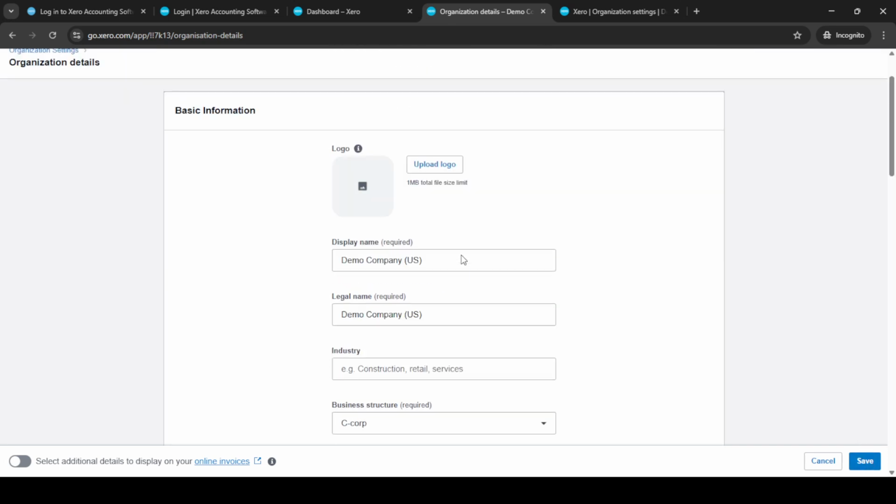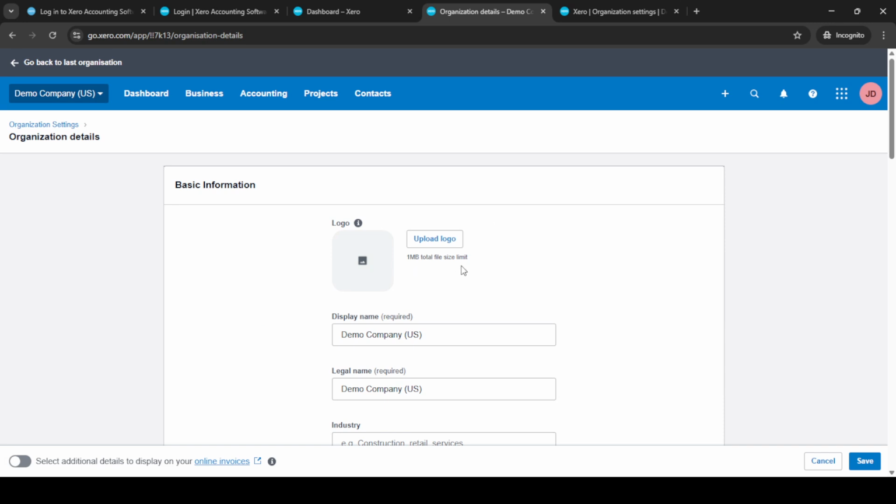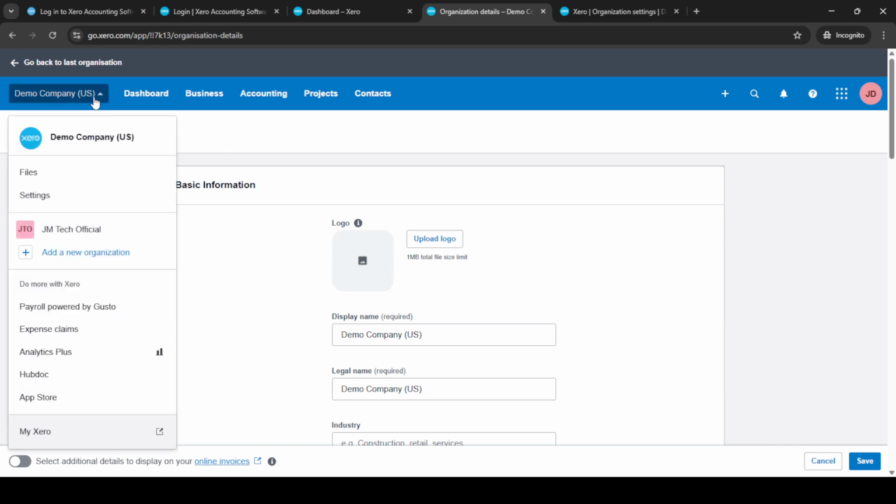Then provide a brief overview of your business in the organization description section. This helps anyone reviewing your company understand what you do at a glance. Afterward, ensure that your contact information is complete and accurate, as this information is vital for communication and identification.